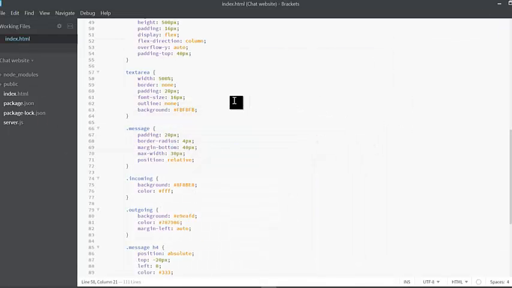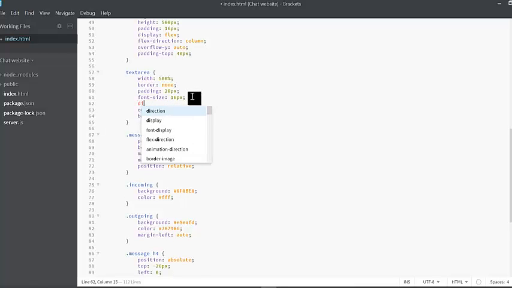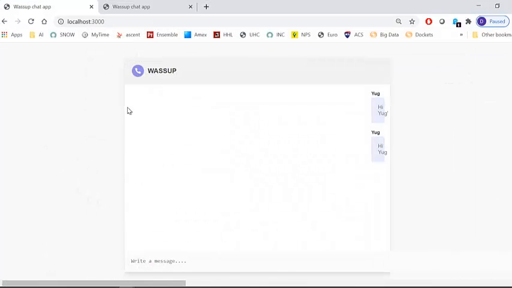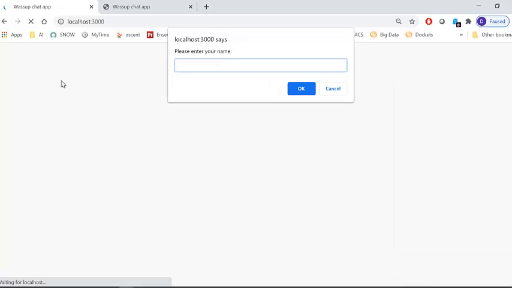Again some error. 500%. There has to be some text area only. Padding 20 pixel, font size 16. I think I forgot to do this. Display flex and Control S, Control R, tab, Control tab, Control R, hold Shift.